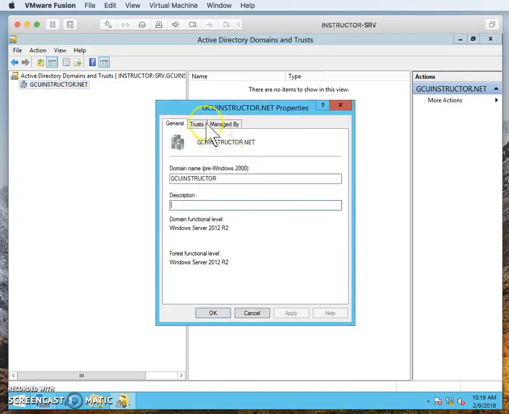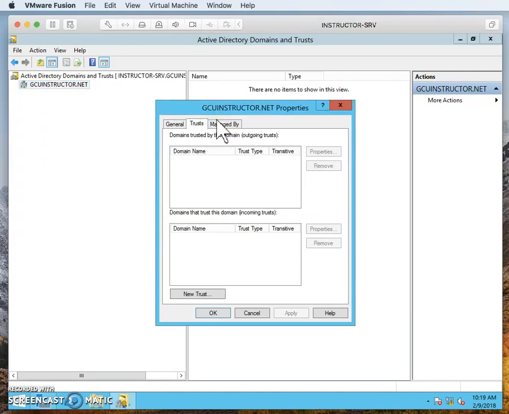In properties, this is where you can set up trusts between multiple domains. If you have child domains, they inherently trust each other because they're under the same forest. But if I had Microsoft.com and GCU.edu, those are different forests and they don't trust each other. So I would have to go into here and tell it to trust a particular domain.